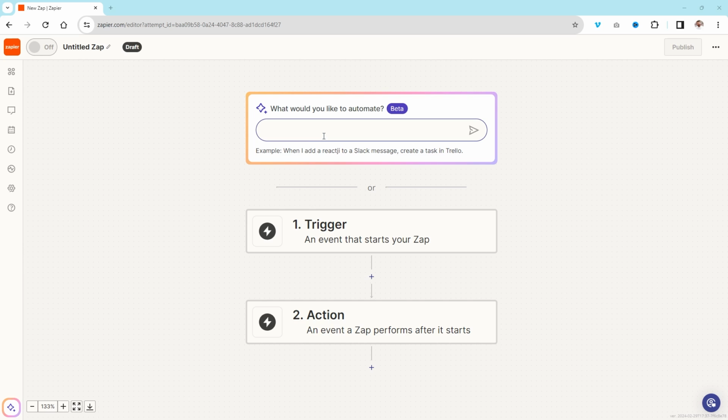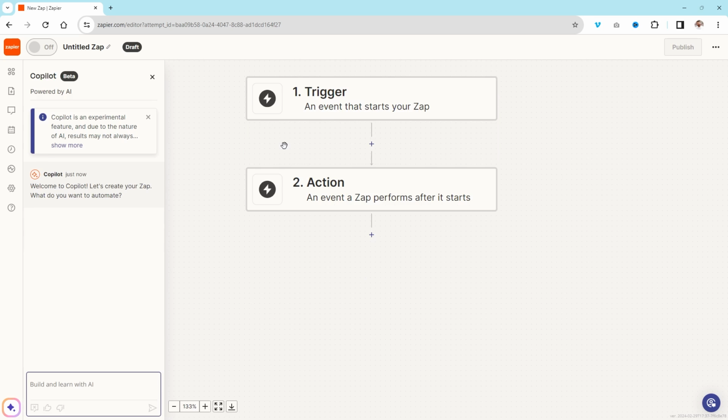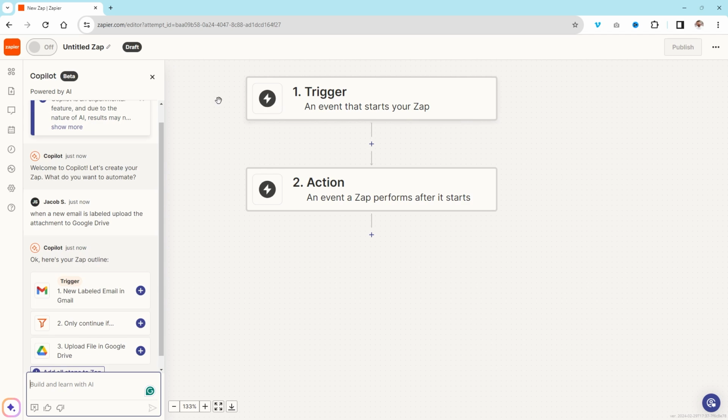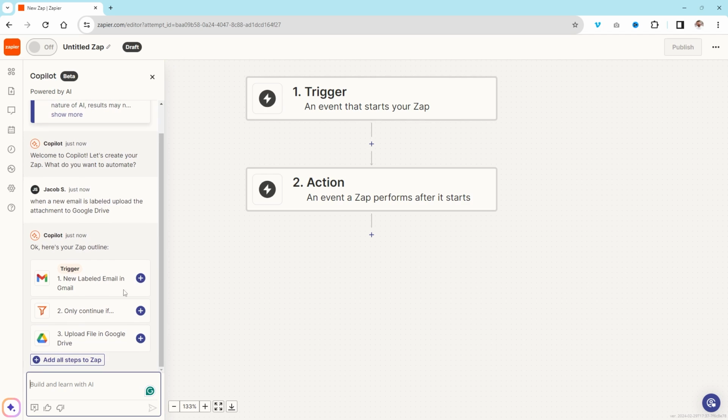So what we're going to do is come over here and we're going to tell it that when a new email is labeled, upload the attachment to Google Drive. Okay. Now you can use Google Drive, OneDrive, Dropbox, whatever you want. It doesn't have to be just Gmail. You can do a folder inside of Office, Exchange, Outlook, things like that. So we're going to do this already.